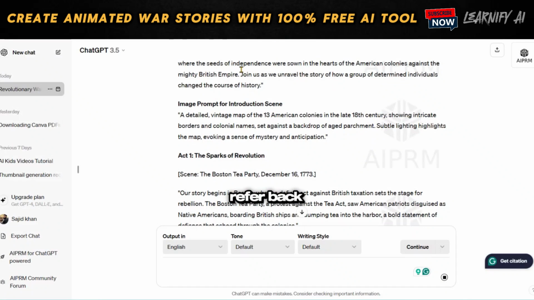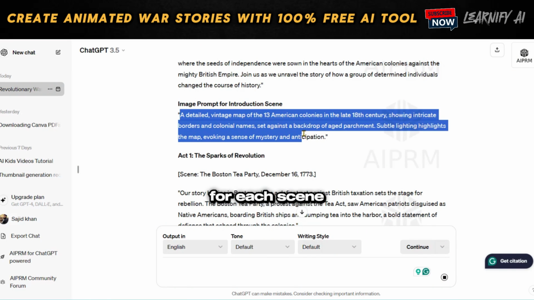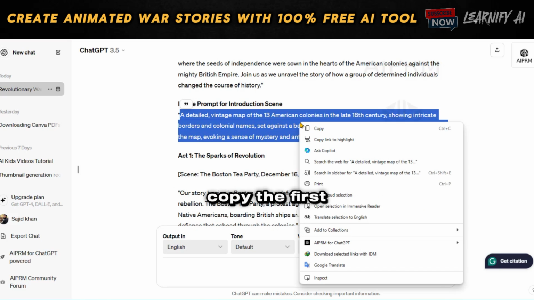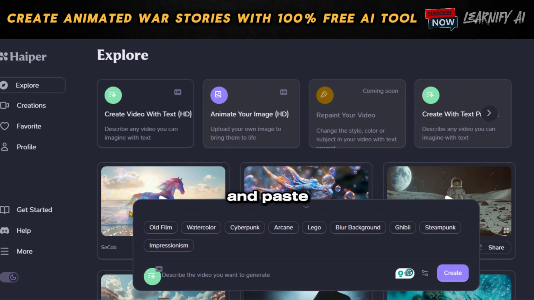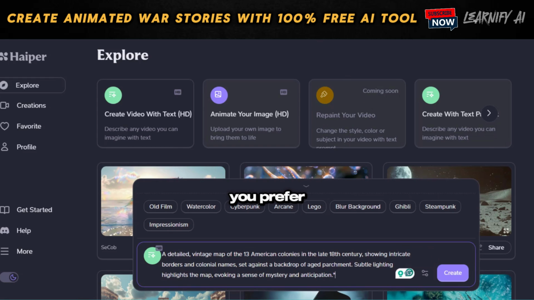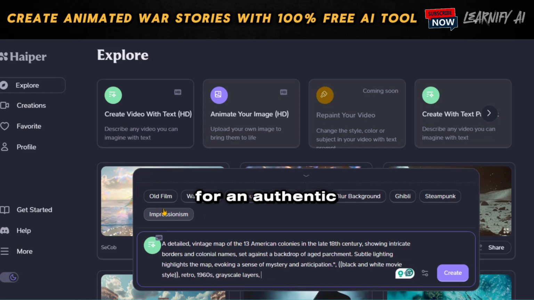At this point, we need to refer back to ChatGPT for our image prompts, which have been prepared for each scene. Copy the first image prompt from ChatGPT and paste it into the prompt box on Hyper AI. Next, you'll have the opportunity to select the style you prefer for your videos. You'll find a variety of options to experiment with, but since we're creating a video related to war, the old film style is the most appropriate choice for an authentic feel.